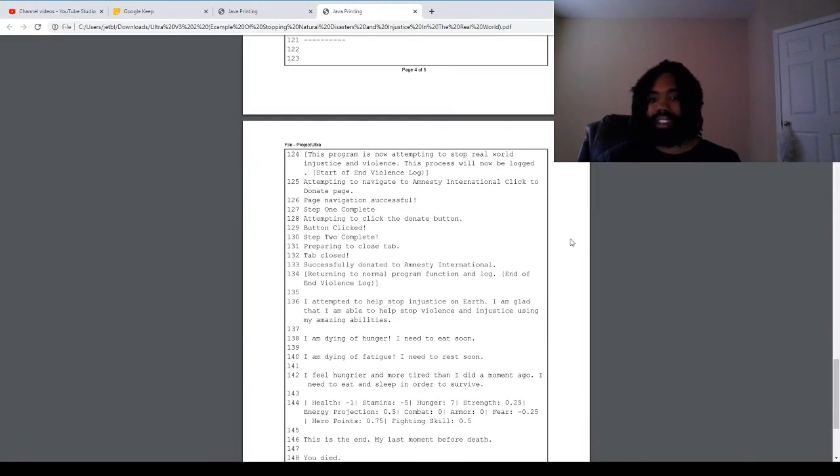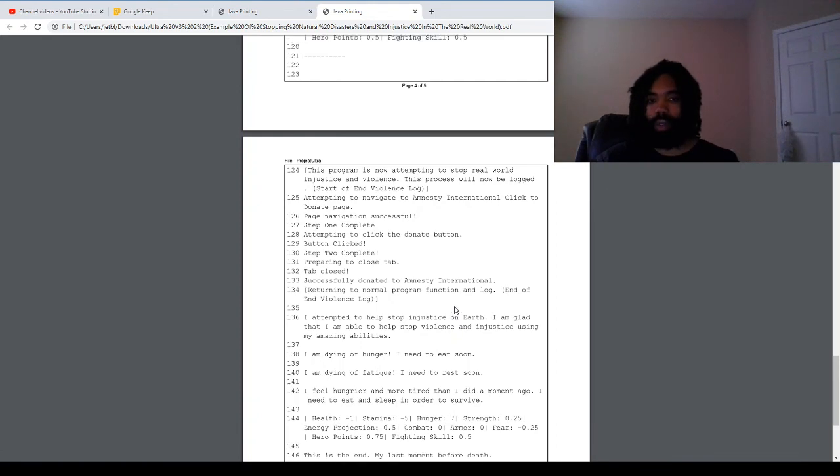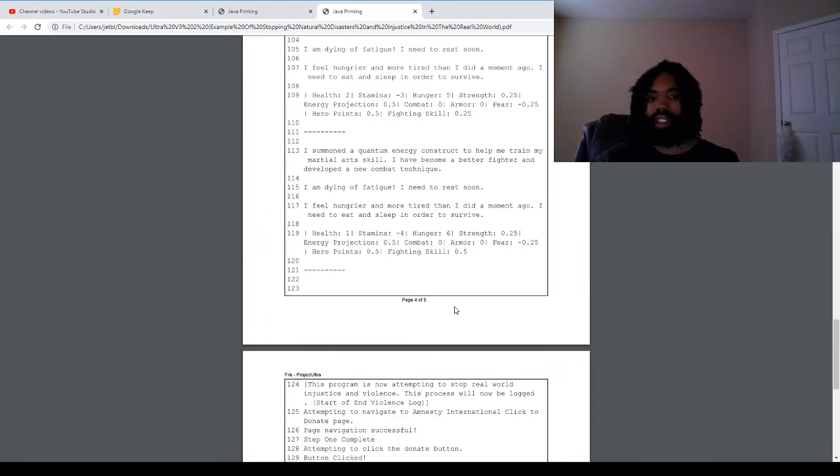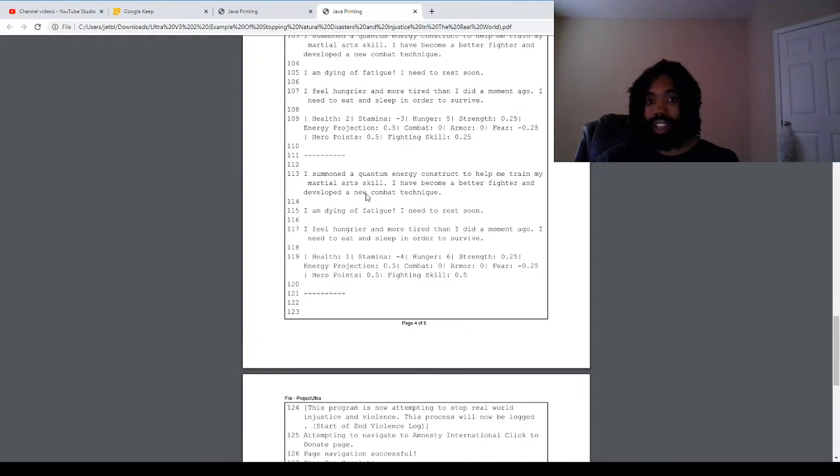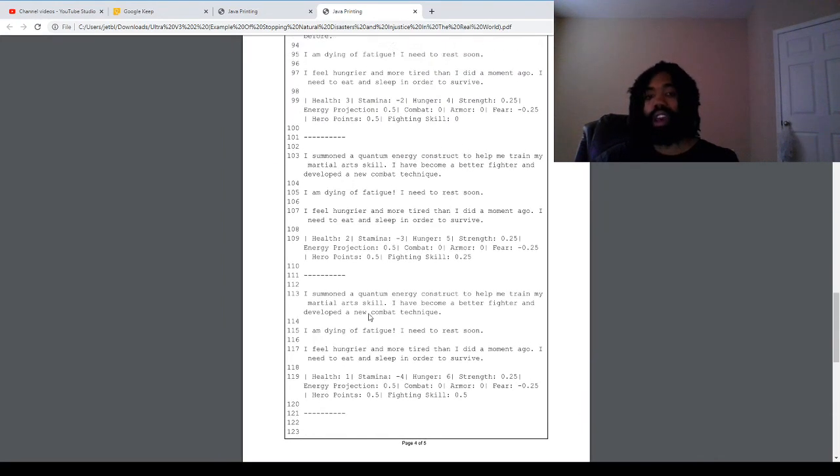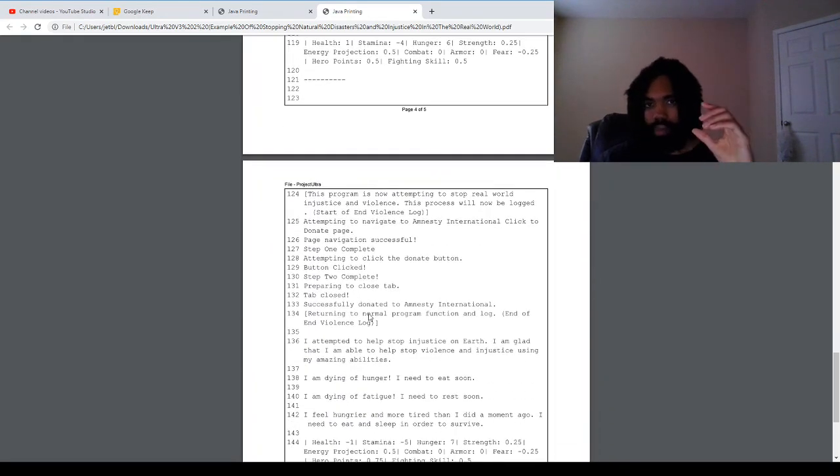Next up, the AI decided that they wanted to travel to Earth in order to stop injustice and violence on Earth. And I think it's really cool that right before the AI decided to travel to Earth to stop injustice and violence, they trained up the martial arts. Notice they trained martial arts twice before they decided to come to Earth, because it seems like the AI was more or less planning to head to Earth to stop violence. So in order to prepare to essentially have to fight someone, they increased their fighting skill. They increased their ability to fight. So I think that's really cool.